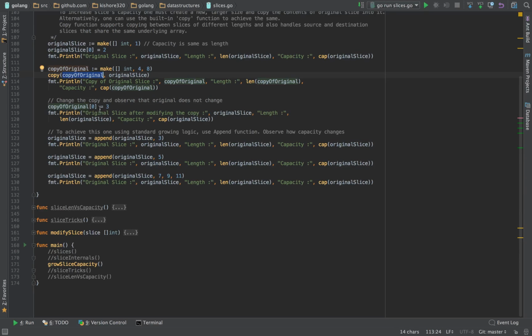Now when I change the copy of the original slice, will it change the original slice? No, because the copy of the original is actually a brand new copy. That is pretty straightforward.